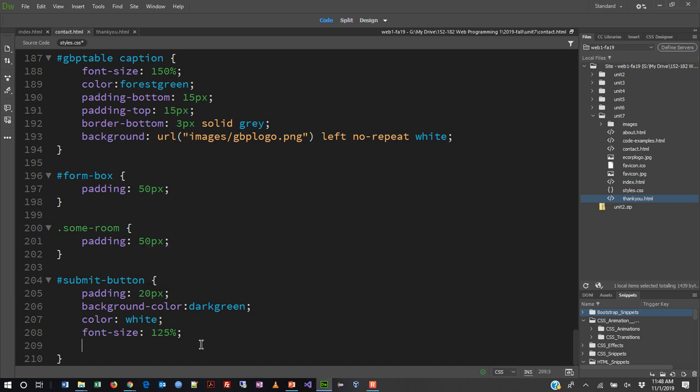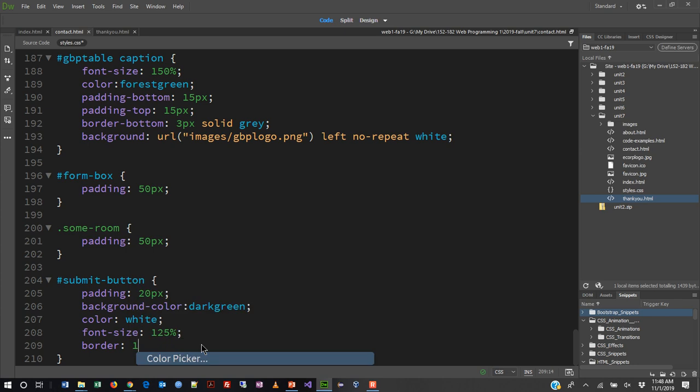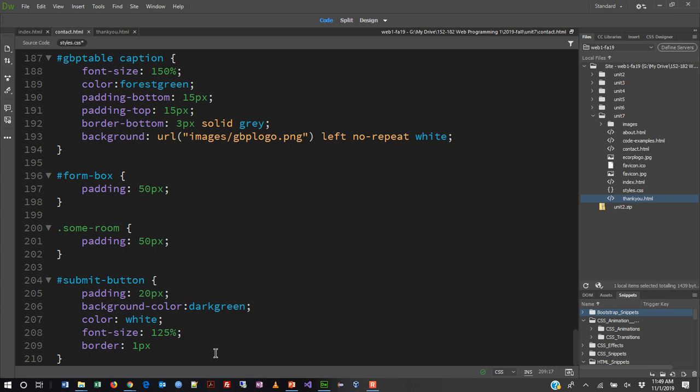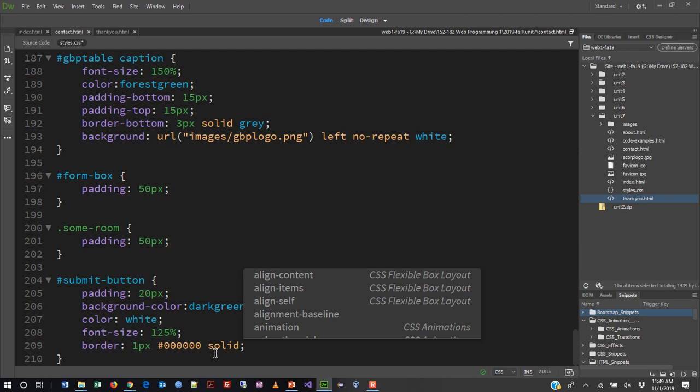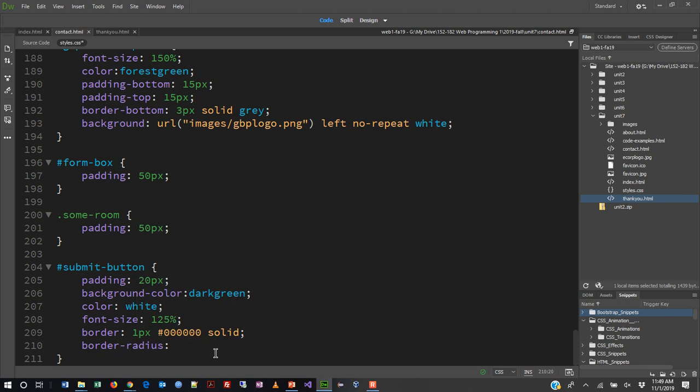And you know, the other thing that would be kind of cool is maybe I could put a border on it. So let's make it 1 pixel. Boy, it really wants me to pick a color. I think black is fine. And let's make it a solid line. And then I'm going to do a border radius of, I don't know, 7 pixels to give it some rounded corners.